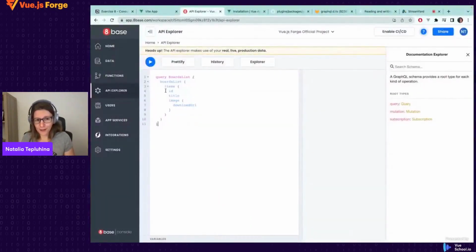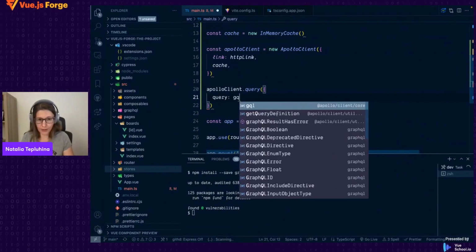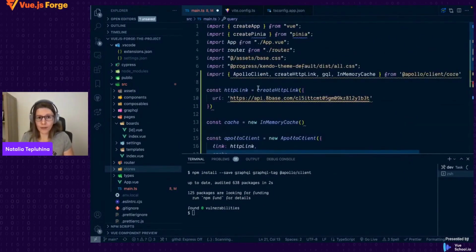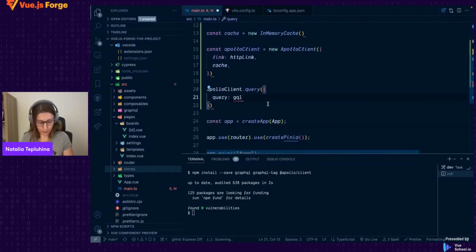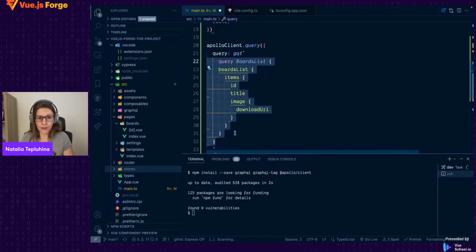The color contrast here could be a bit better, honestly. So let's just take this one and put it in our client. For now, I will be using the gql tag. gql is just a template tag that you can use to convert your queries from a string. Let's put the query here, it's like a port list. Everything is cool, besides indentation.